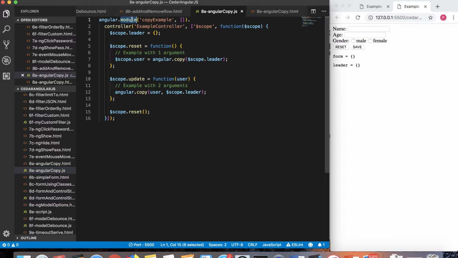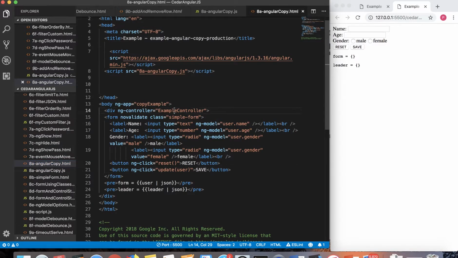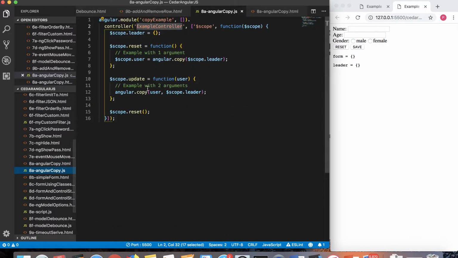We use method chaining here to make the module copy example and then chain it to the controller, example controller. Let's look back at the controller. We have the example controller as the Angular controller, right? Now in this file we have a value which is an object. Leader is an object, a JSON object, and reset is a function, update is a function. What does reset do? Reset will copy the value of leader to the user, right? Or you can do an update.